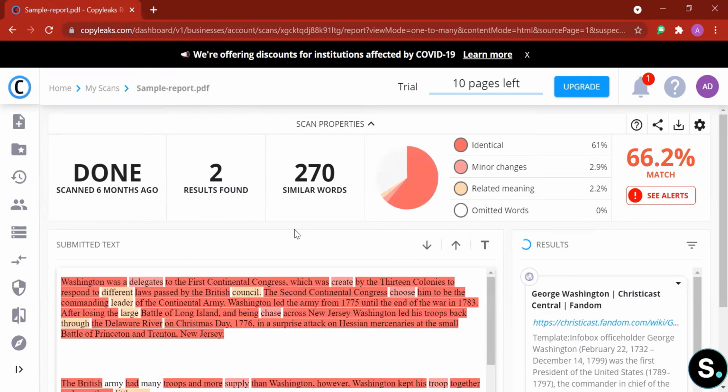This sample report was generated based on some submitted text. First of all, we have some statistics, some information about the scan date. Next, we have the number of results found that contain the text. And lastly is the total number of similar words. So 270 similar words in total of 408 submitted words. And finally is a little graph that lets us know which area is being marked for what.